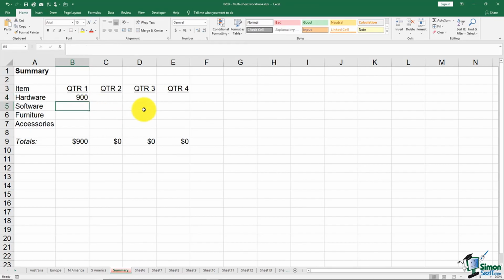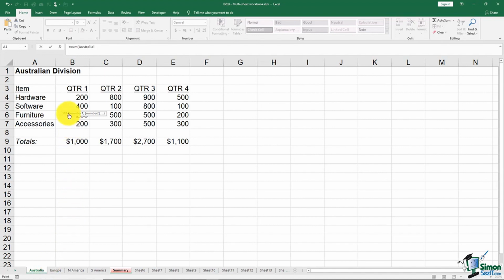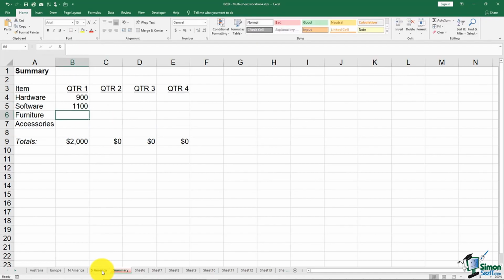We'll do our software. I'm going to start with equals. I'm going to put in the function, in this case the word sum. Make sure you have the open parenthesis. Go to the first sheet you want to add from. Click in the cell you'd like to add. Hold Shift and click South America. Then just hit the Enter key.